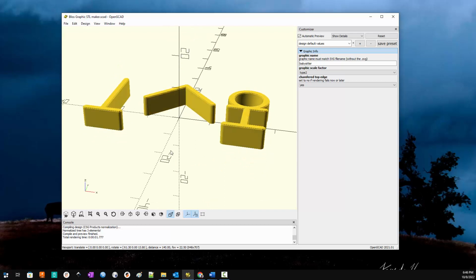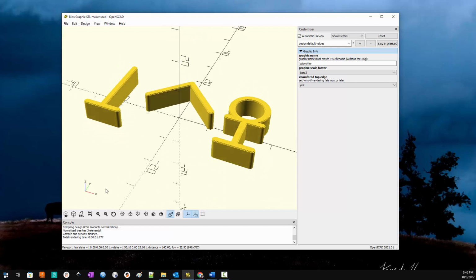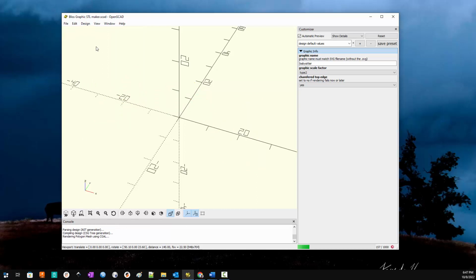And now I'm going to render it. That's this button right here. It's also in Design, Render, or you could press F6, the function key. Let me do that. So now we're converting it to a mesh. It'll take a moment to do that. The more complex the graphic, the longer it will take.